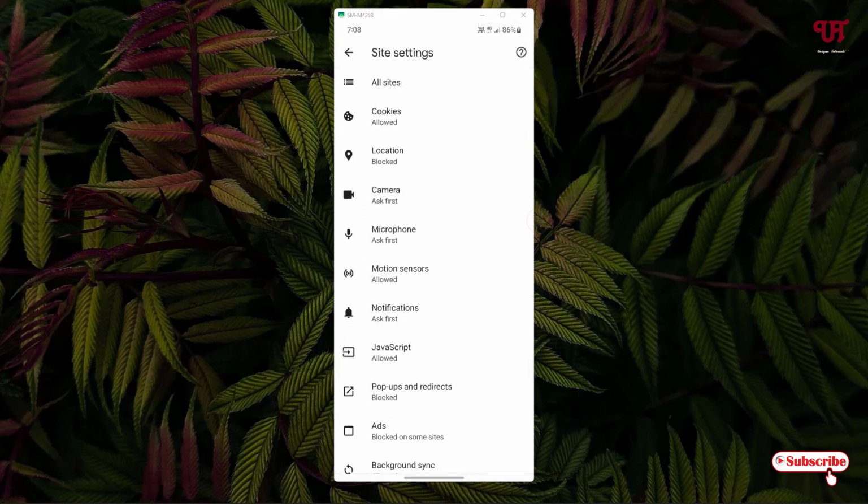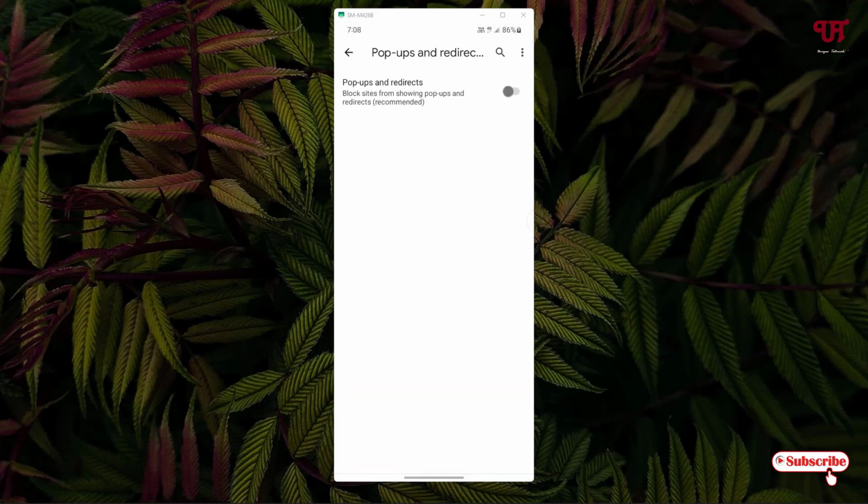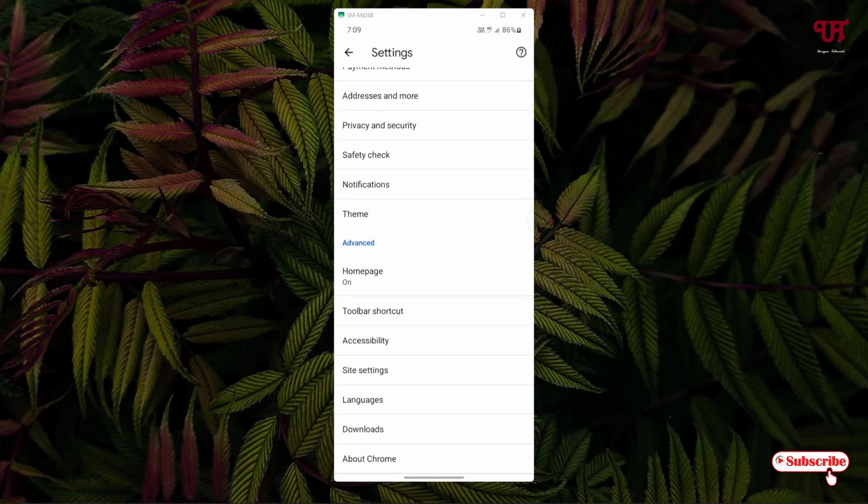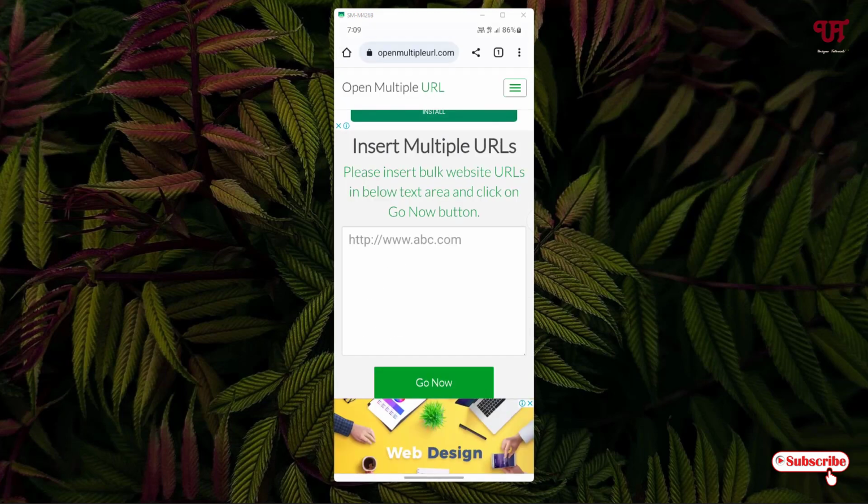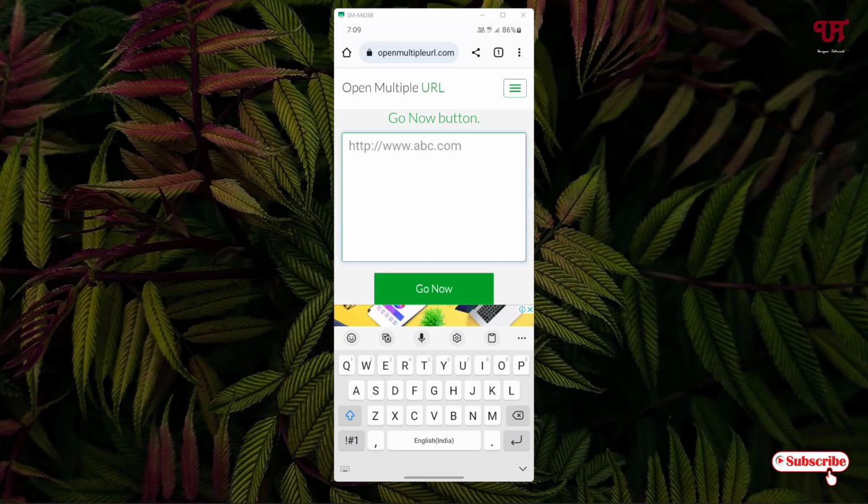Just tap on it, and here you can see one option written pop-ups and redirects. By default this option is blocked, so we need to enable this. Now after enabling pop-ups and redirects, let us move back, and now put all the website links that you want to open at the same time.